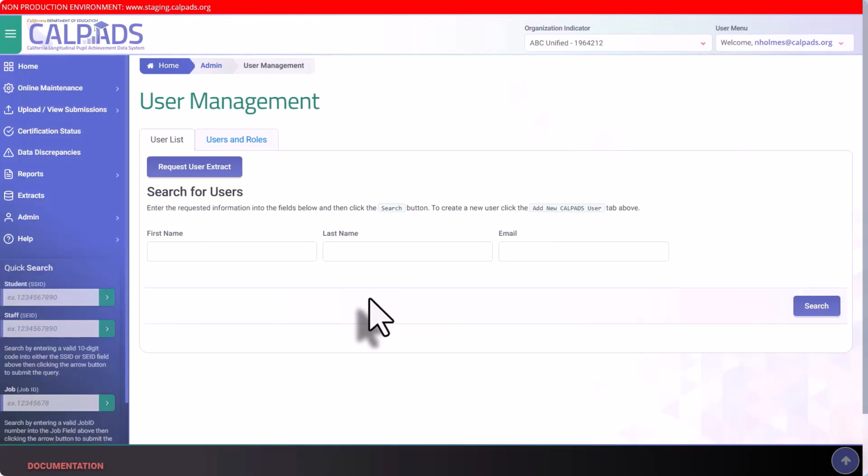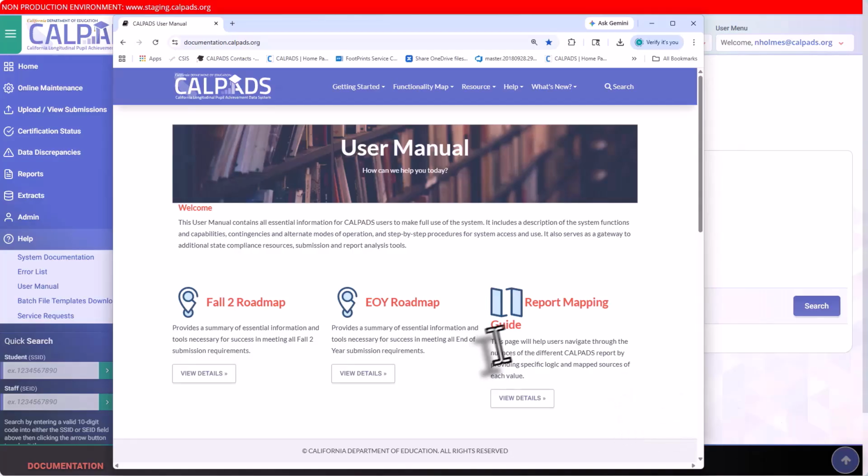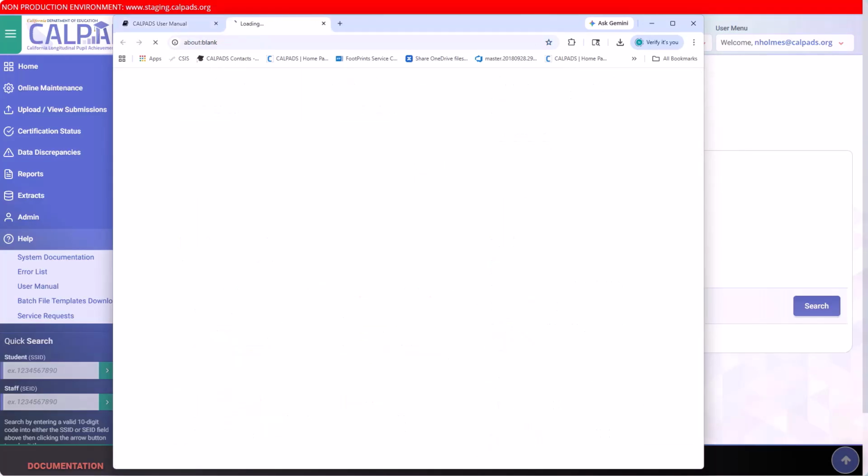So the last thing I want to make sure that I mention is that if you're an LEA admin and you do not have a new username, you will have to submit a service request to CALPADS to get access. And so you can't log into CALPADS. You don't have access through service request down here. What I would recommend is Googling, or if you have bookmarked the CALPADS user manual, access the CALPADS user manual. Here's the home screen. Scroll down to the bottom, click Help.